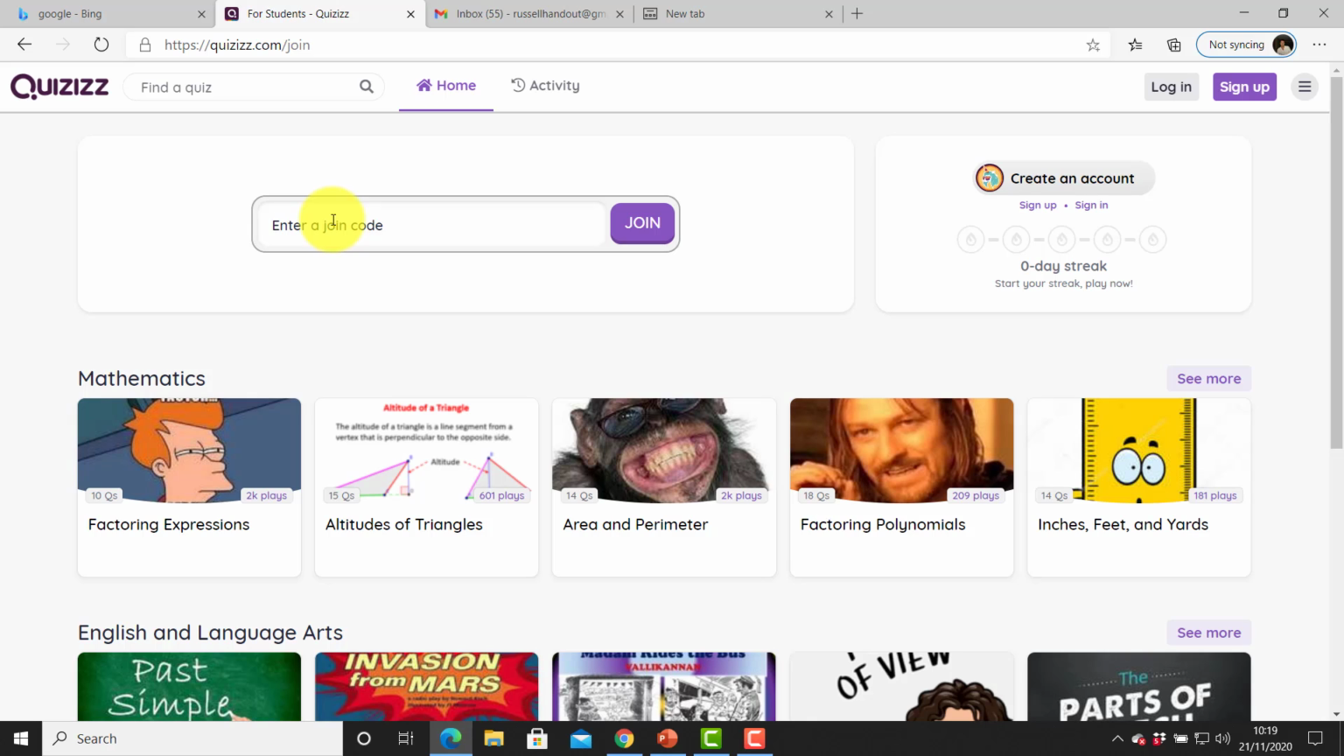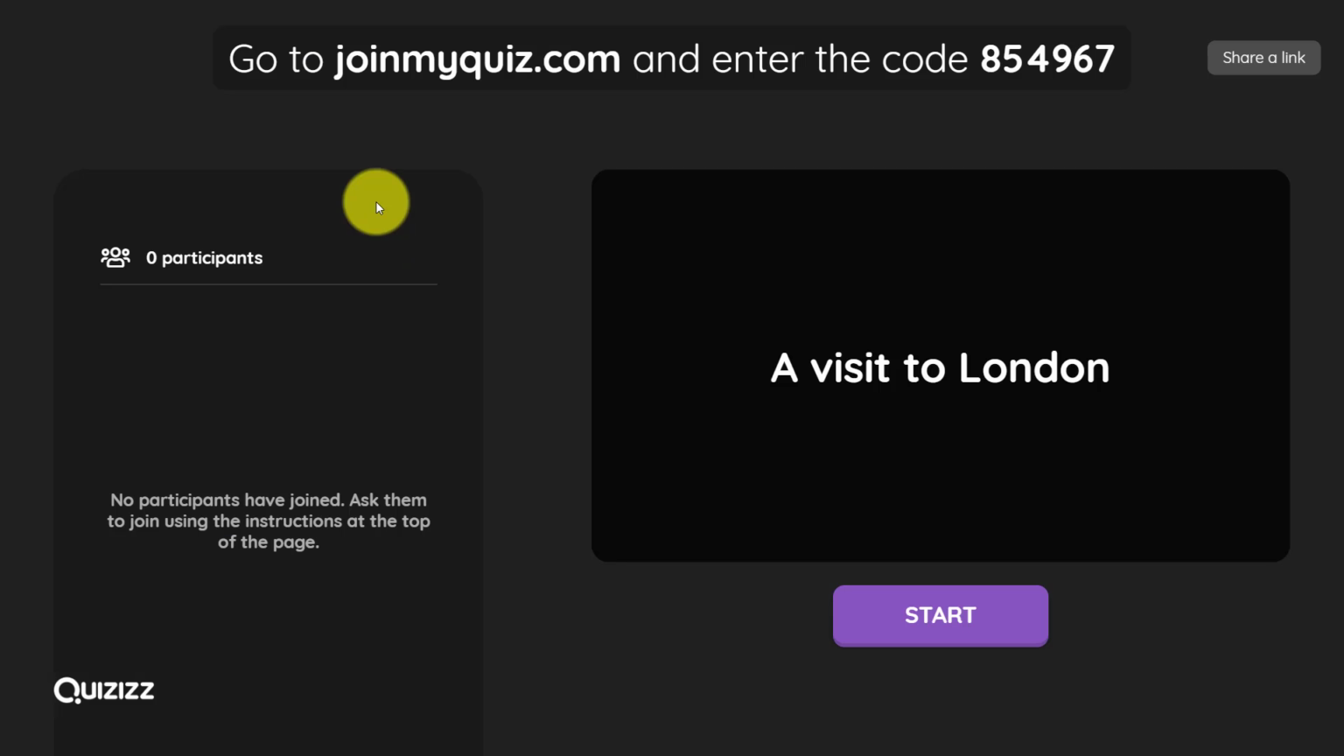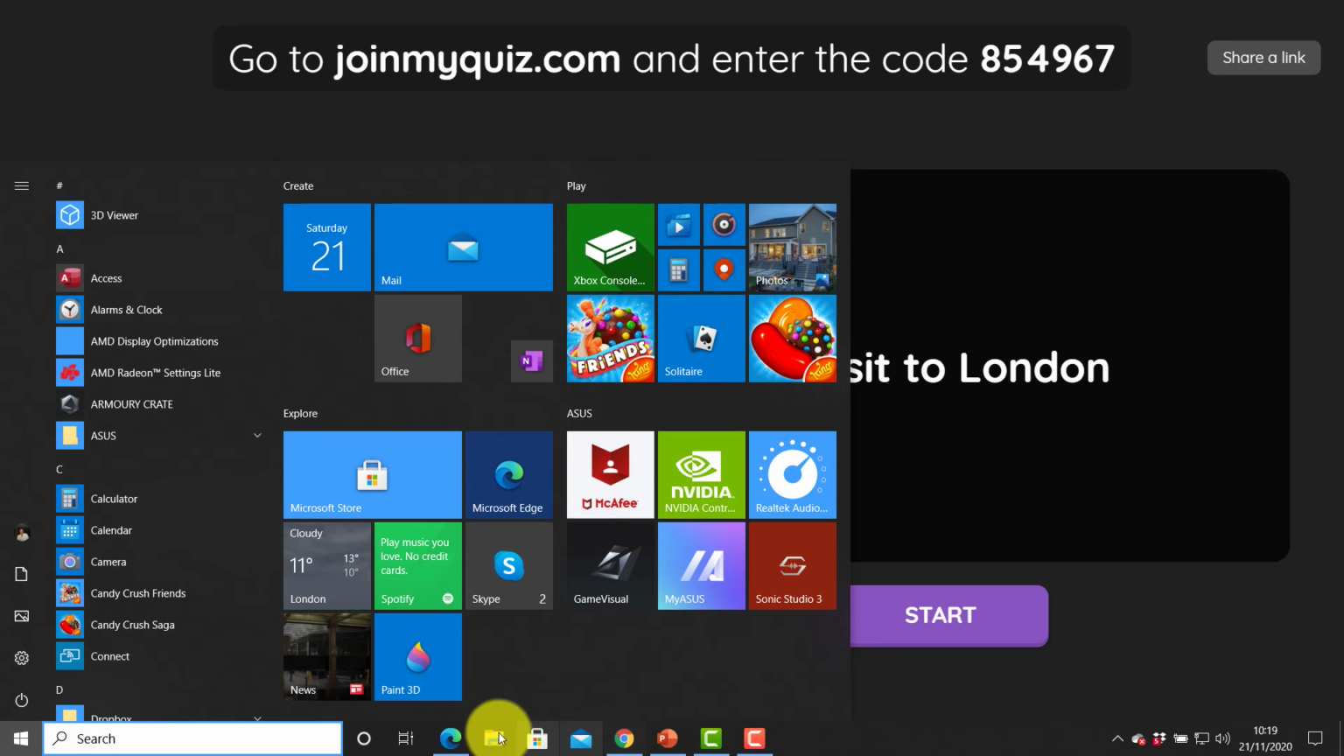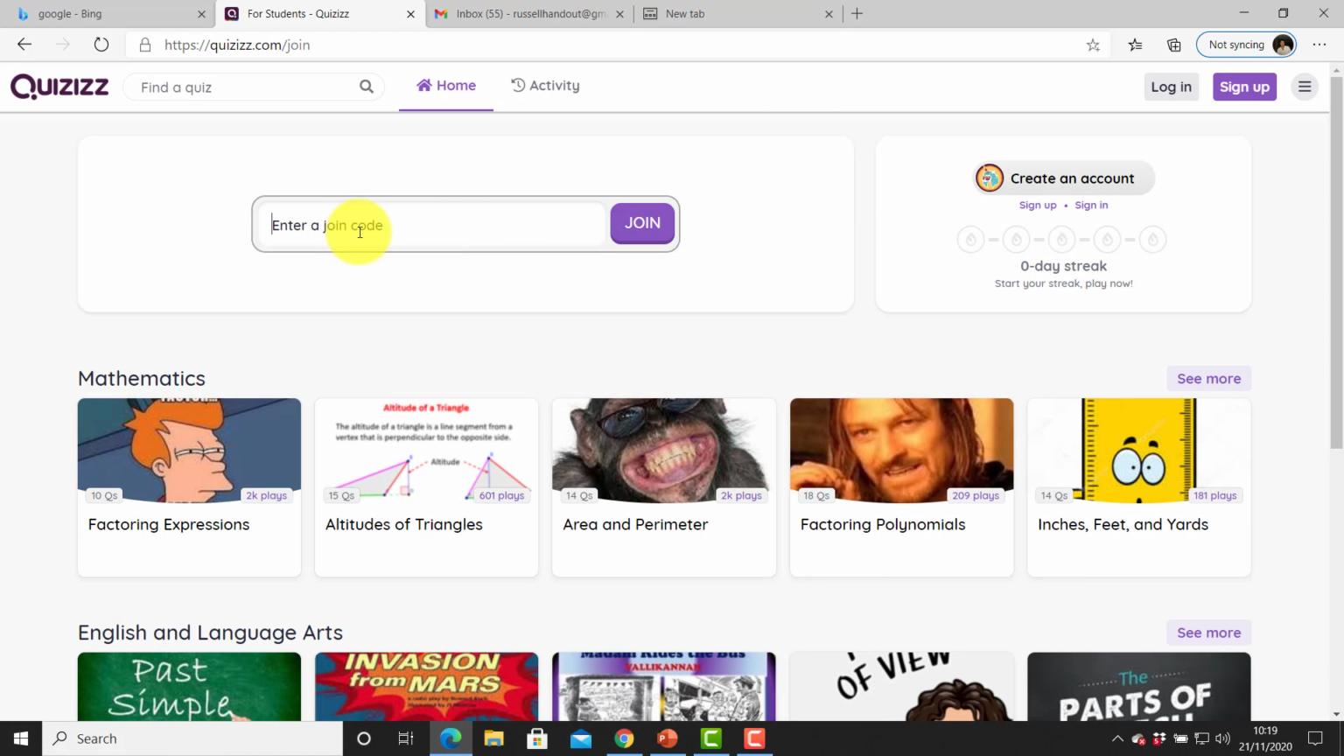So the students would simply add the code once they've come to the page, and then they can start the game. So let's quickly remember what the code was. So the code that the students need to add in is 854967. So if we jump back again and come back to that page to logging in as a student, we just write that code in here.